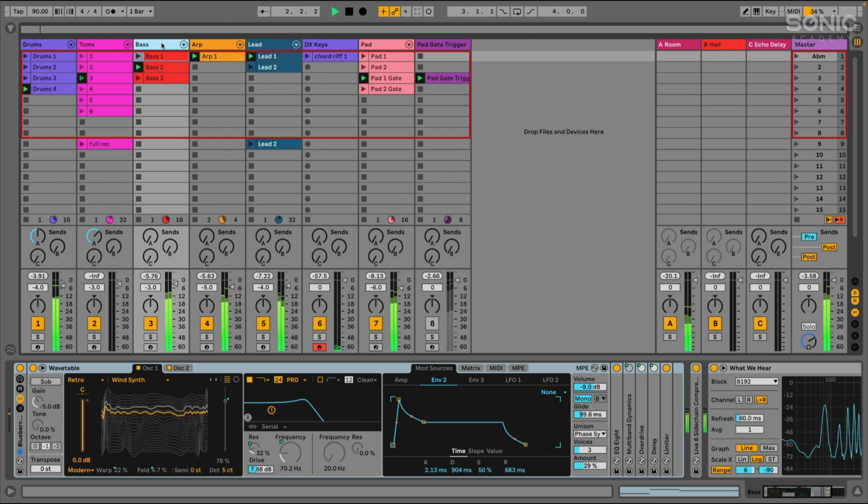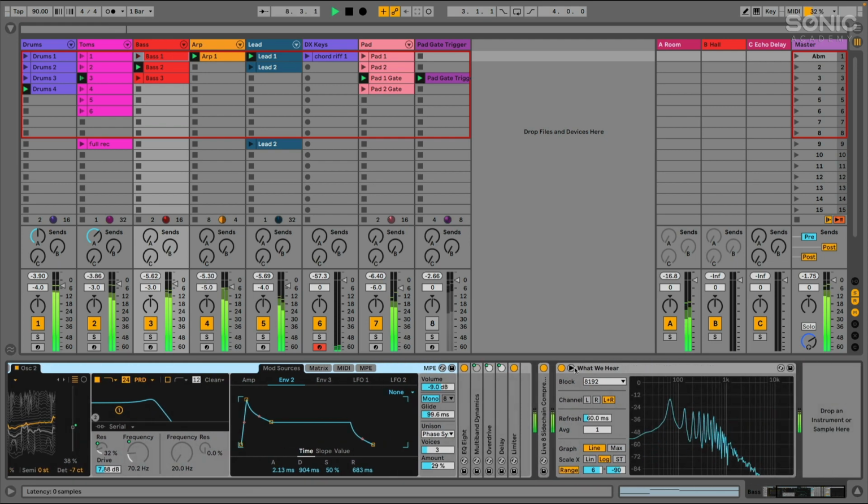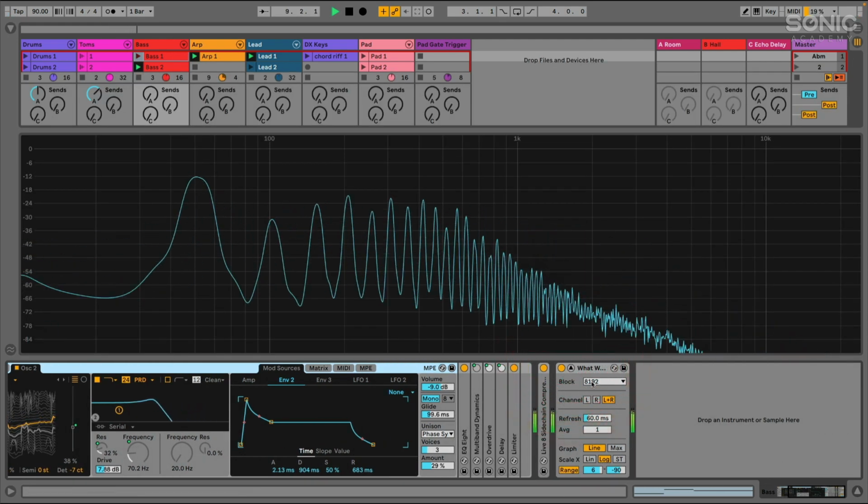So here's our bass. Here we have a bass coming from Ableton's Wavetable synth. I'm using two oscillators here, and these are both wavetable oscillators. The more complex-looking the waveforms are, generally the more harmonic content you're going to get in the sound. And if we look at the spectrum analyzer here, we can see that represented.